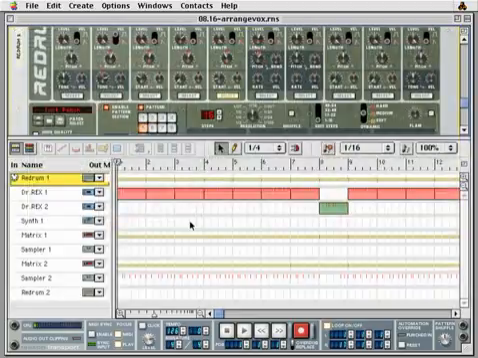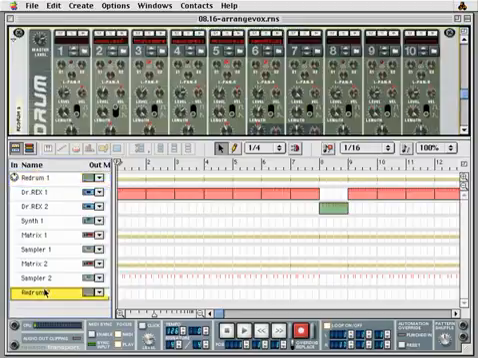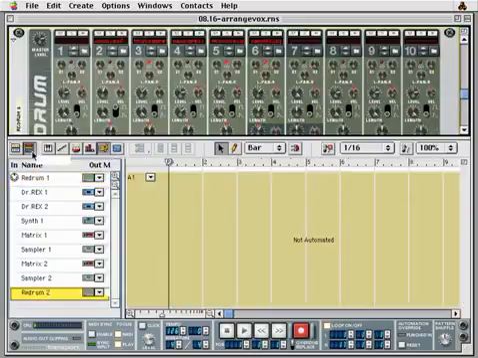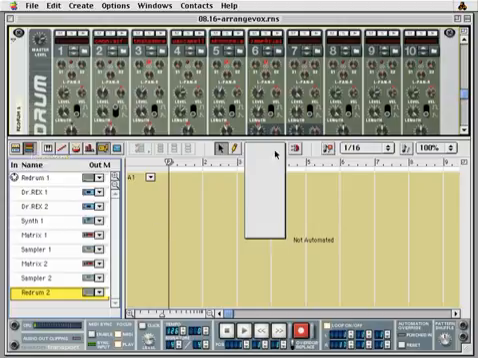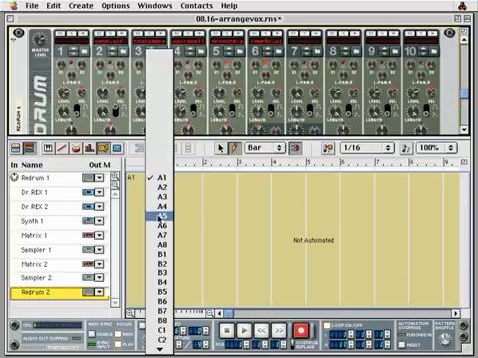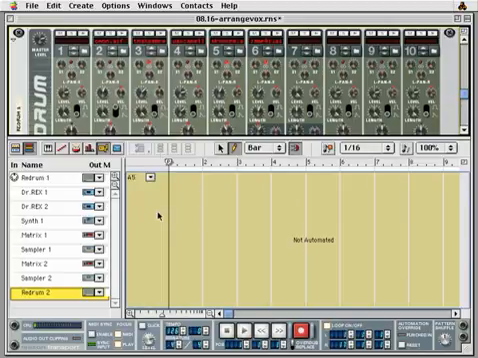Now, we will automate the pattern changes for the ReDrum patterns. Select the track ReDrum 2 from the track list and enter Edit Mode. Disable all of the lane views except for the pattern lane. Set the resolution to bar, then enable the Snap to Grid function. Enable the Pencil tool and select pattern A5 from the pull-down menu and draw in a pattern change from measure 1 through measure 17.